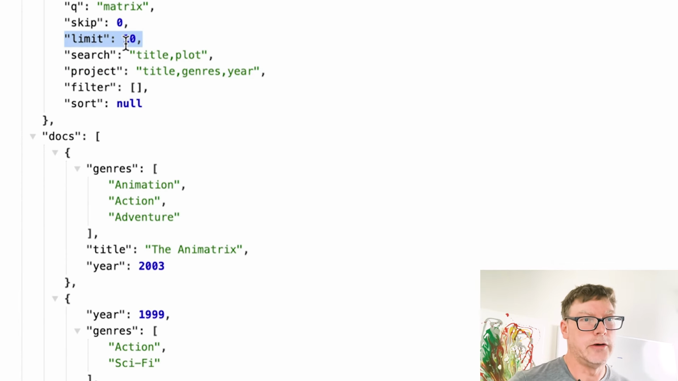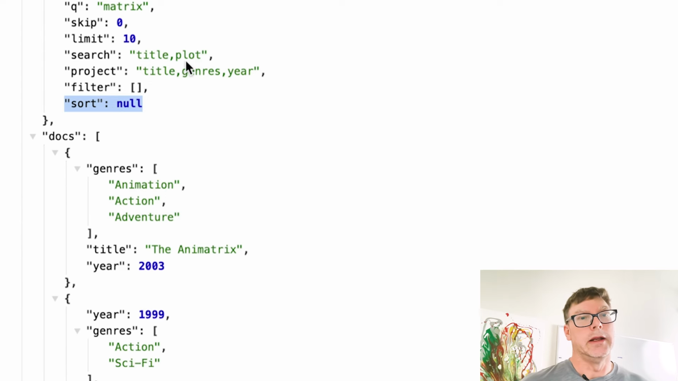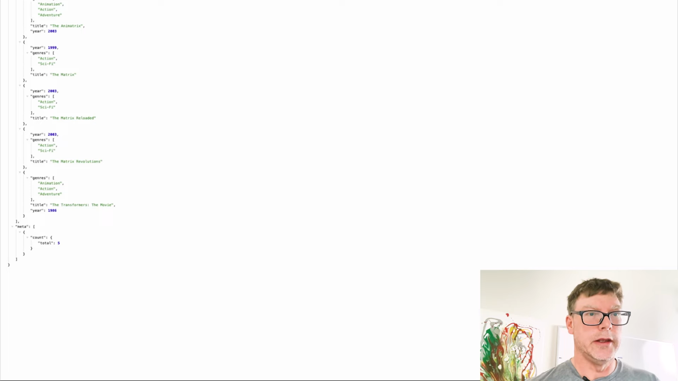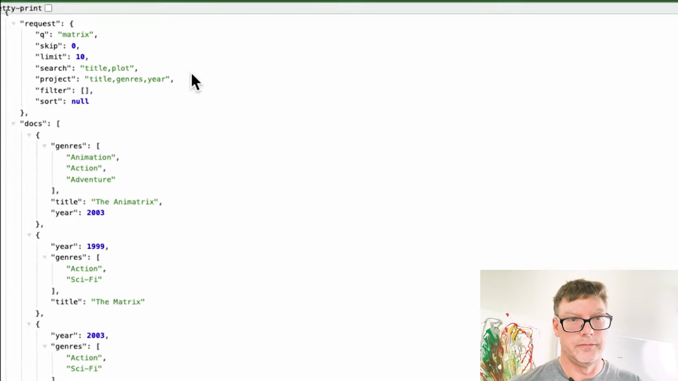And you can see here our request is also data that's being returned tells us what the defaults are. We didn't provide a skip or a limit, and we didn't provide a filter or even sort, but it tells us this in here, what these defaults are. All right, so there's 5 results that are being returned right here. This is because we are now searching the plot field as well, and there just happens to be some movies, not just the 3 matrix movies that match in title, but there's some that match in the plot as well.